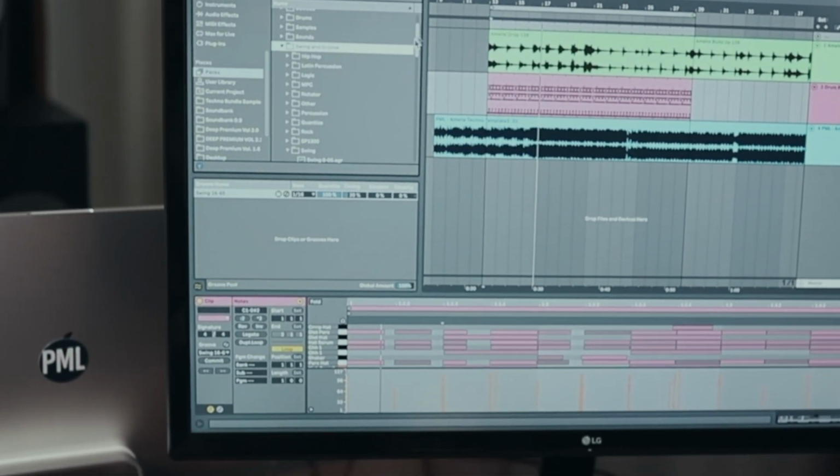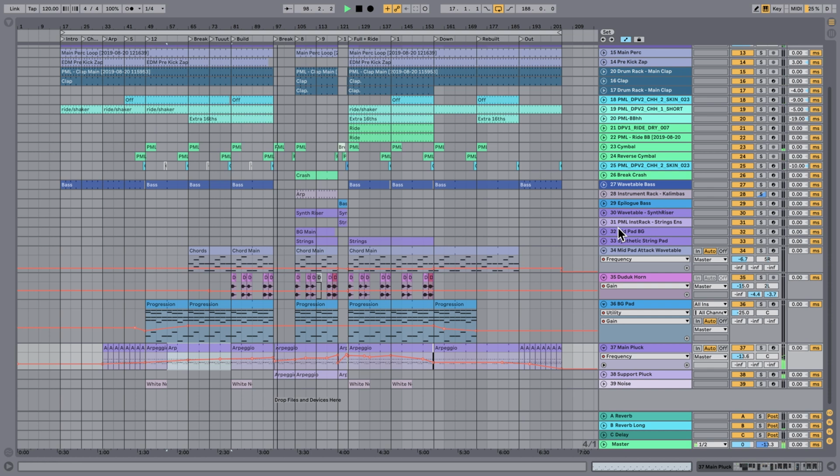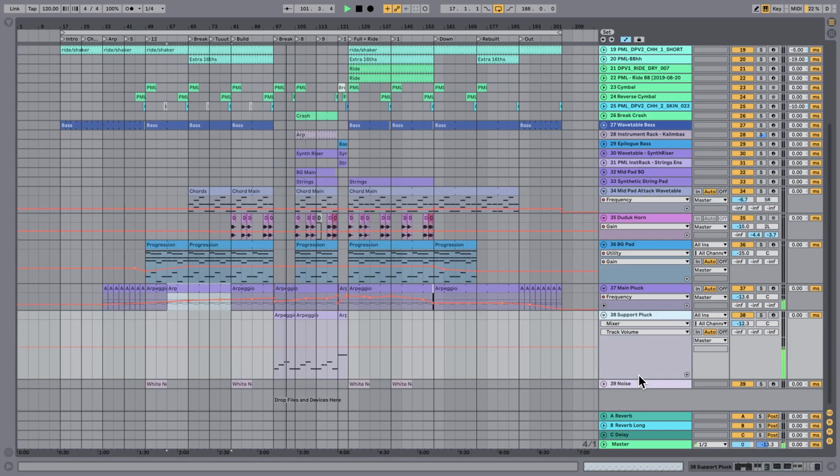And this is going to be especially fun here because we are only using Ableton Live stock effects and instruments. And still, we'll be able to achieve a nice, warm and professional sound.